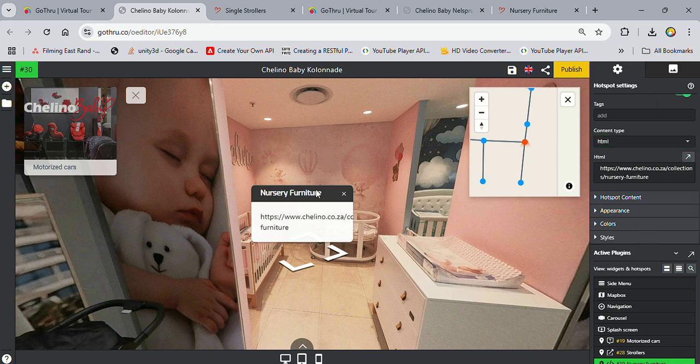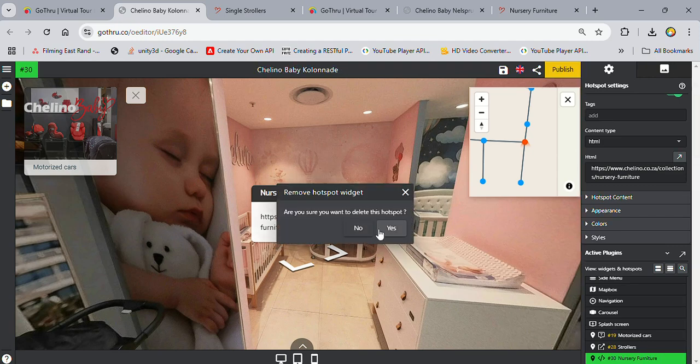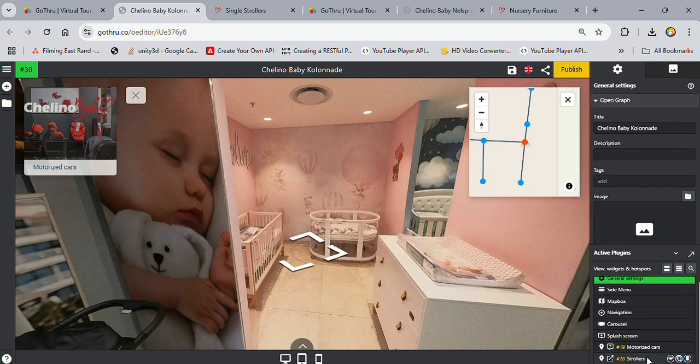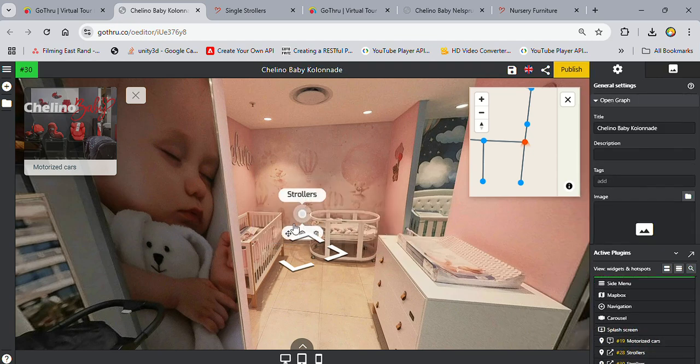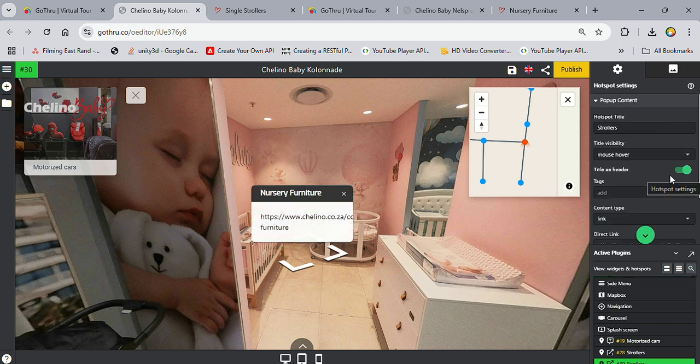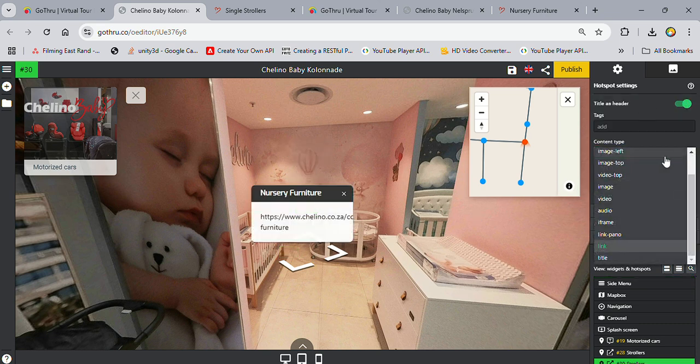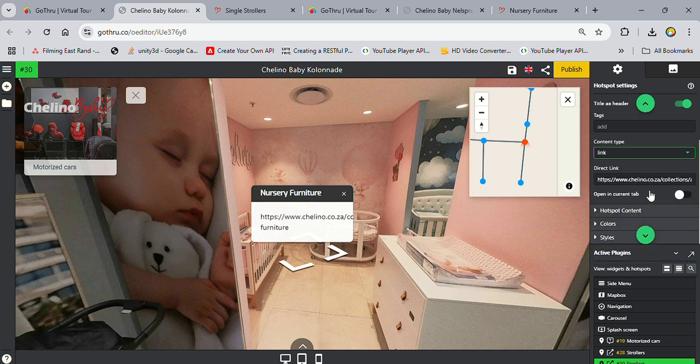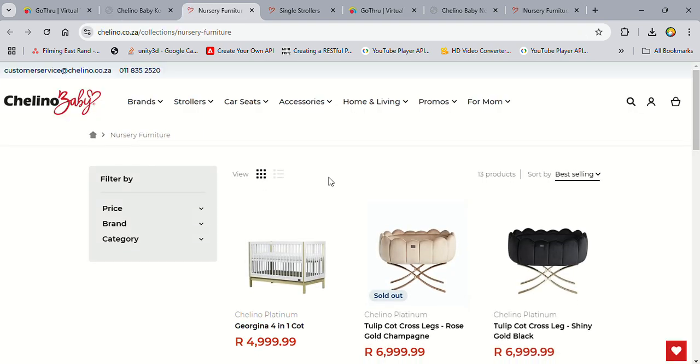Maybe just do this, just delete this nursery furniture. Then copy strollers again. Settings. So now, it was a link that I had there. Okay. Now it takes me to nursery furniture. Okay.